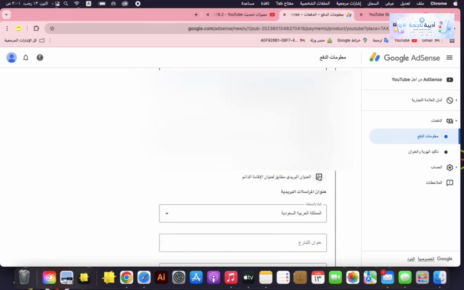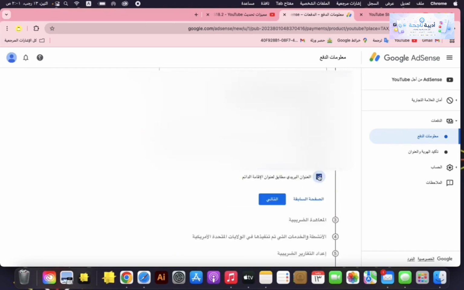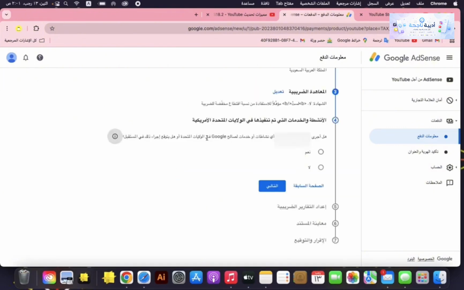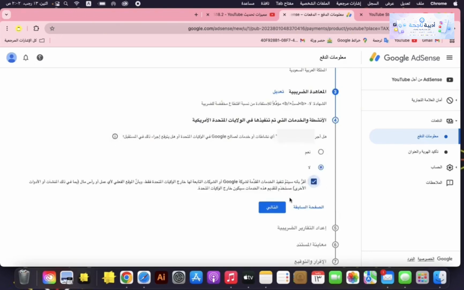We check the box if the mailing address matches the permanent residence address. We click Next. This message appeared stating that there is no tax treaty between the Kingdom and America, so we will click on No, I am not eligible for a reduced tax withholding rate. Next. This option asks you if you have activities or services in the United States. Choose yes or no, then click on Declaration.